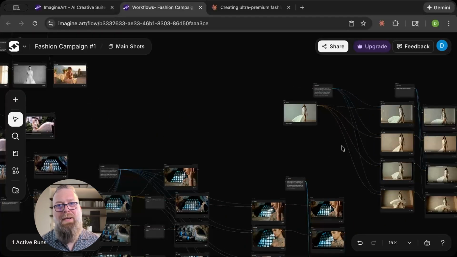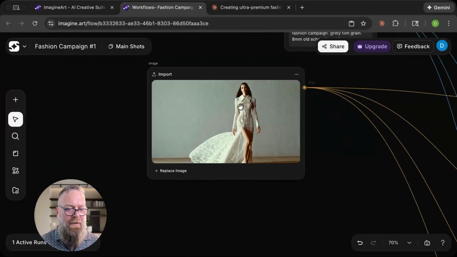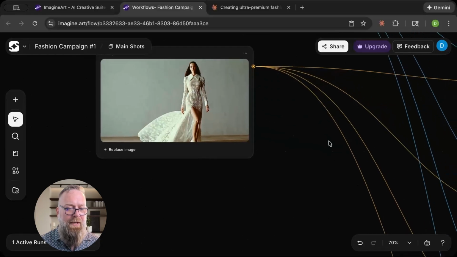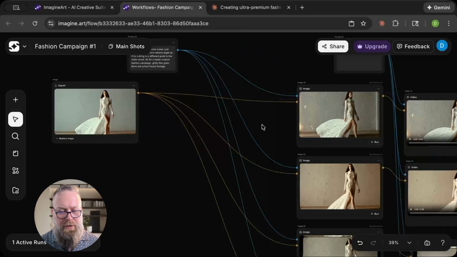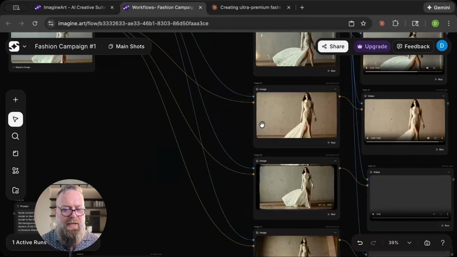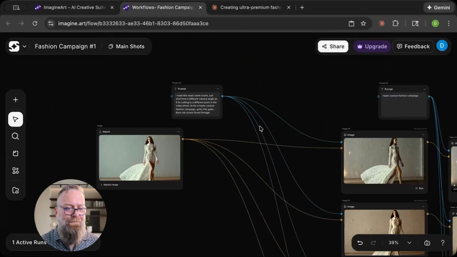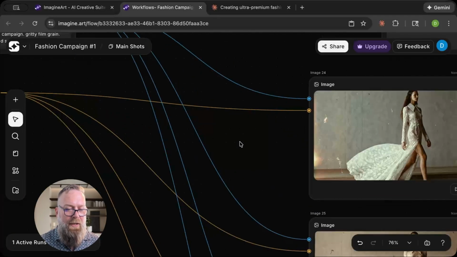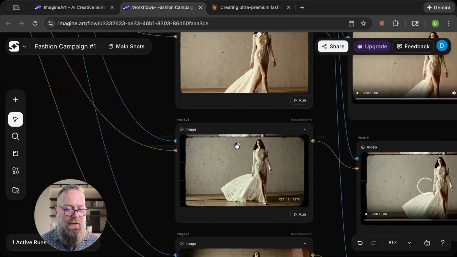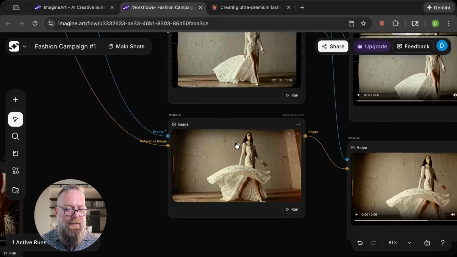So that gave me the base for my video. And then as I was editing it together, I started looking for what else I needed to fill in the gaps. I really enjoyed the shot of this woman walking across the scene, and I needed more of her to make it look like it was shot in a real world photography session. I needed other things that she was doing. So again, I prompted Nano Banana Pro: I need this exact same scene, just shot from a different camera angle as it's cutting to a different point in the video shoot. Then I wound up getting some great looks of her in different color tones.